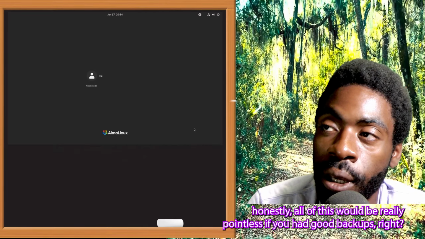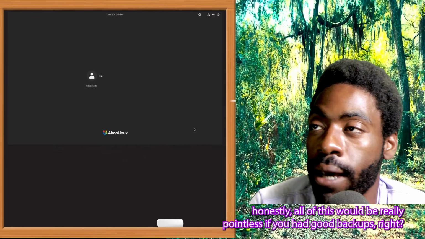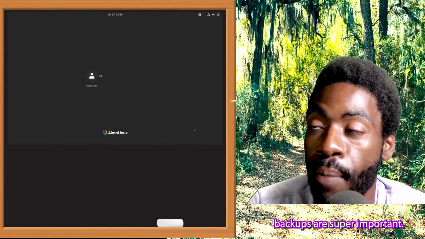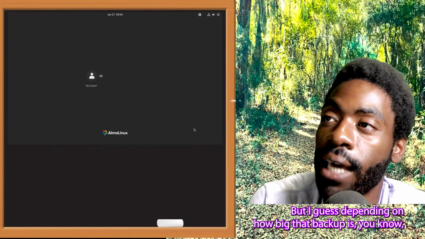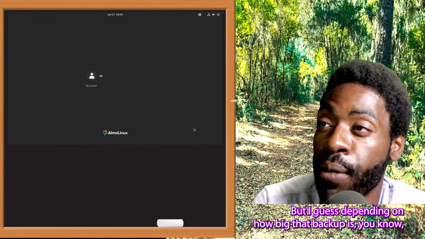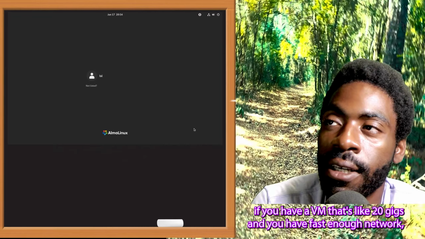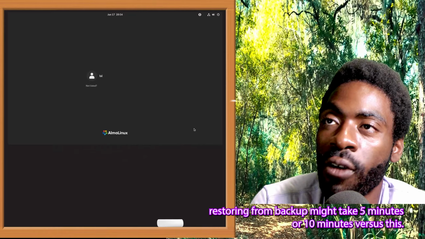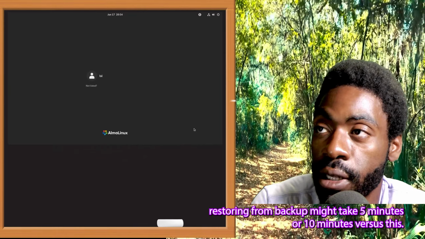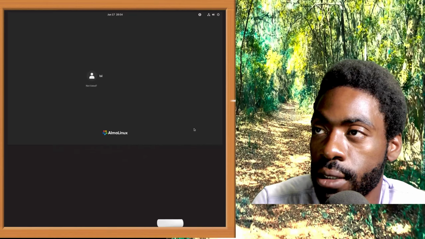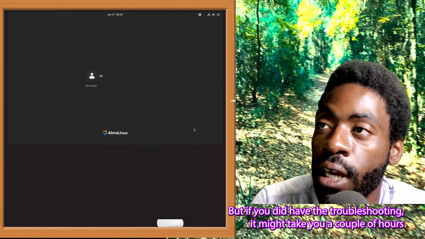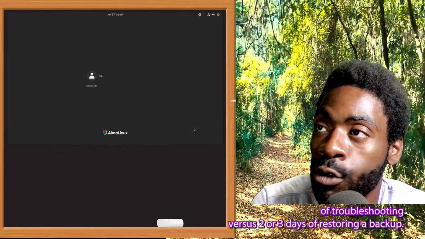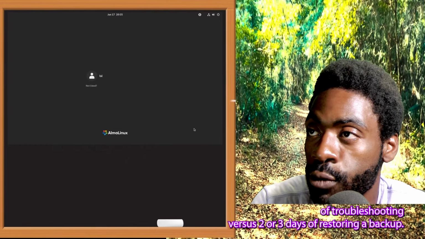Honestly, all of this would be really pointless if you had good backups, right? Backups are super important. They'll save you a lot of this work. But depending on how big that backup is, if you have a VM that's like 20 gigs and you have a fast enough network, restoring from backup might take 5 or 10 minutes versus troubleshooting. But if you did have to troubleshoot, it might take you a couple of hours of troubleshooting versus 2 or 3 days of restoring a backup.